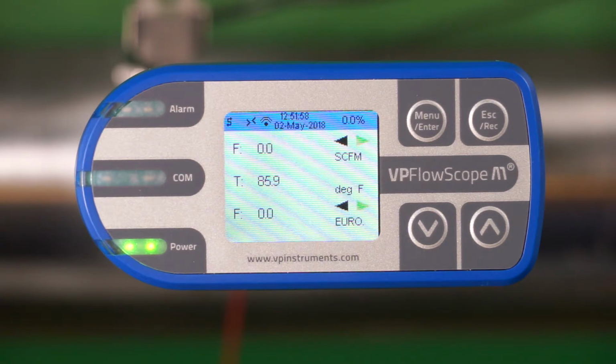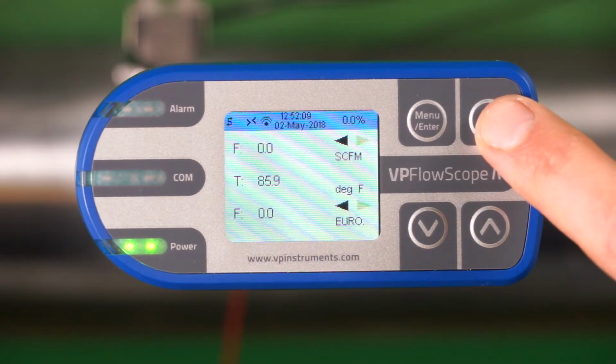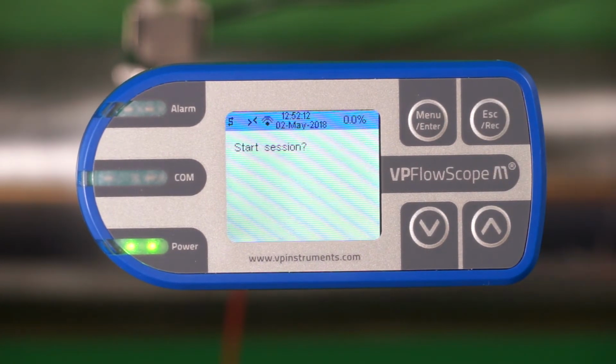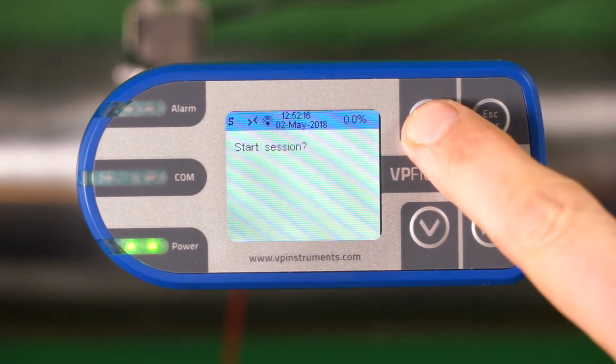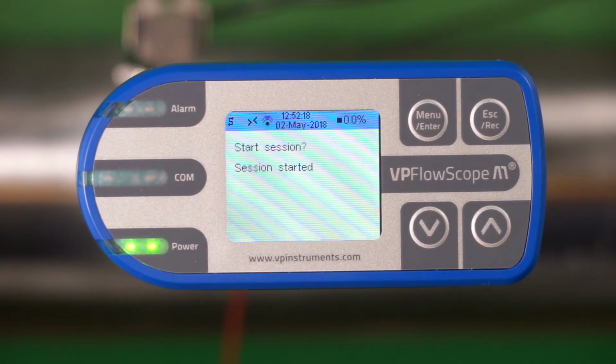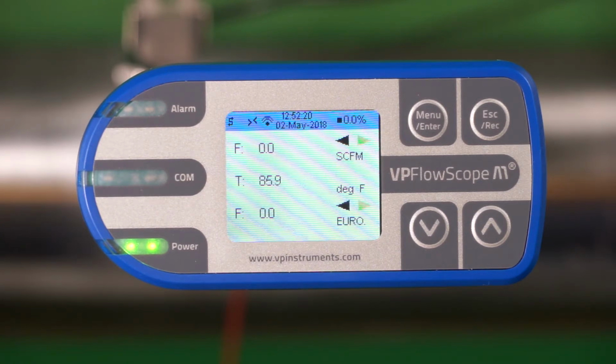Instead of starting a data log session via the data logger menu, I can also start a session immediately by using my key buttons. For example, like this. The transmitter is asking me to start a session, and I confirm by pressing enter. The session has now started and the blinking dot appears immediately.